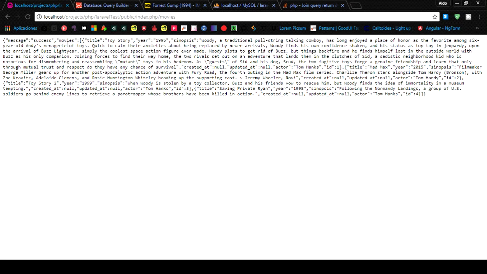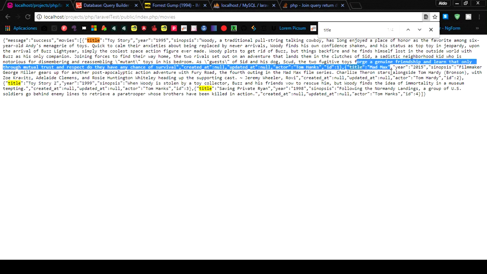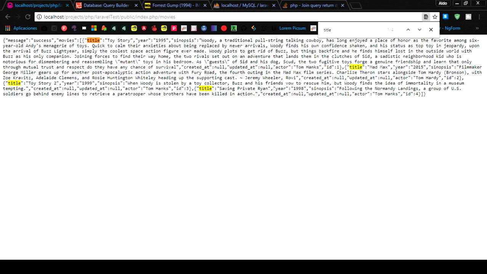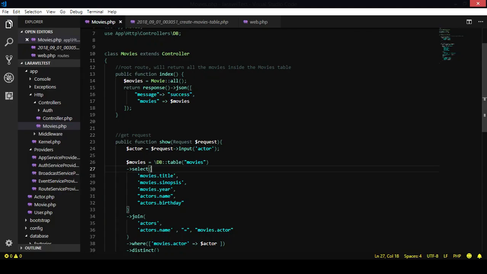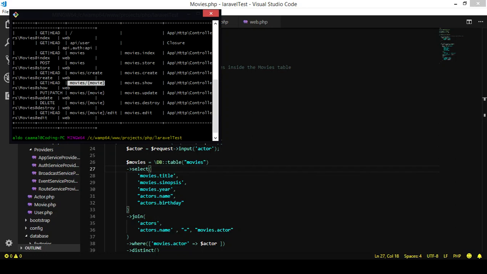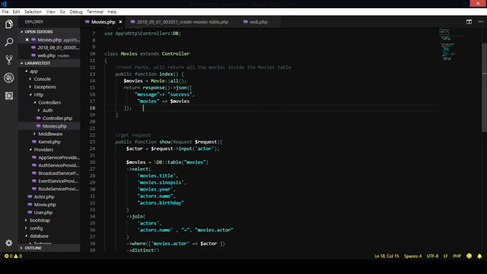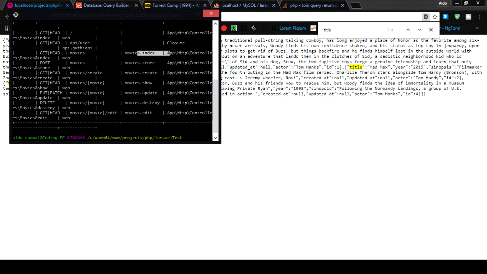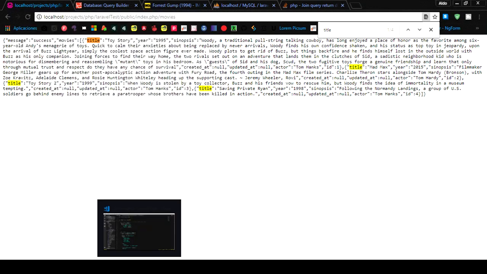So these are all the movies. Yeah, these are all the four movies. Okay, so it's hitting the movies index. Okay, I'm just stupid. It's hitting the movies index and it's getting the index.